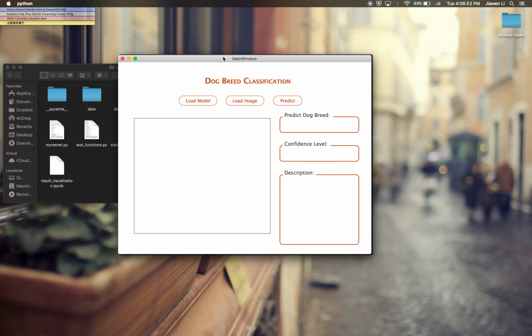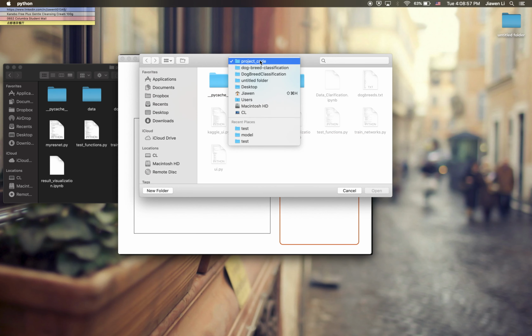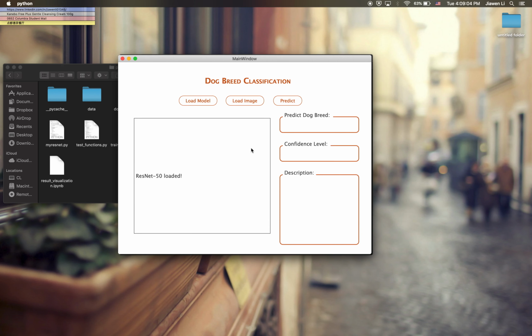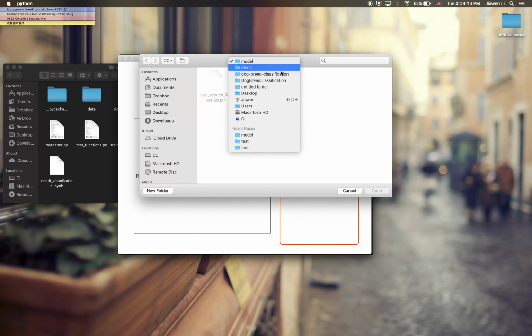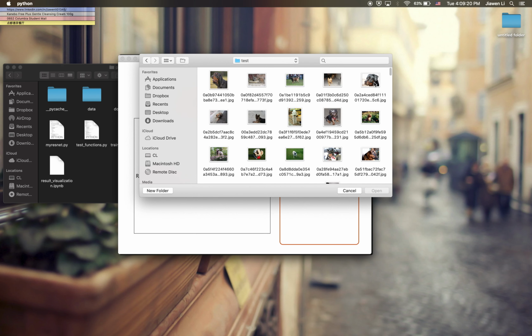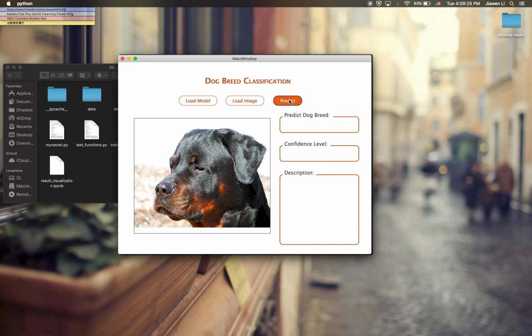We first want to load our ResNet 50 model. So we go to the directory of that model, and then we successfully loaded our model. Once our model is loaded, we can test as many images as we want. The model is always there. So the next step is to randomly pick an image from the testing dataset. We go to the testing image dataset and randomly pick an image, and then we click predict.